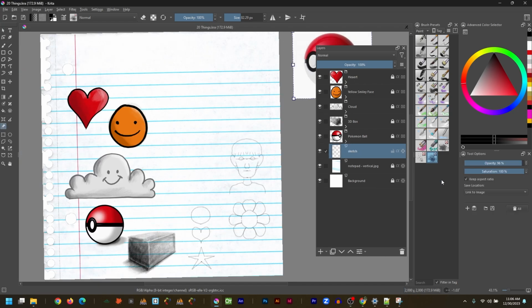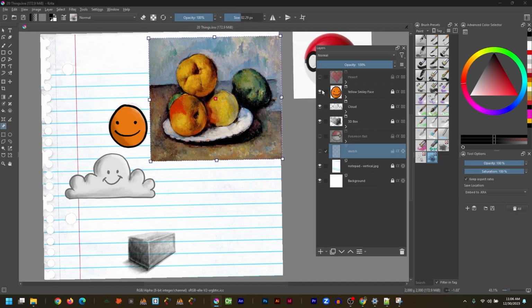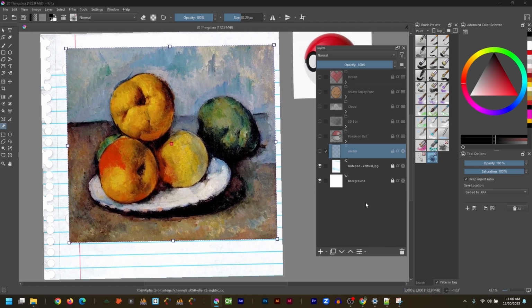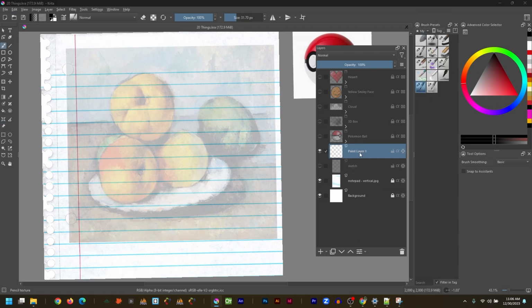For my final project this week, or my final drawing, I really wanted to see what I could do and what Krita is capable of. So I picked a painting by Cezanne to sort of do a study after. So I'm going to bring it into Krita as a reference image that's linked. That way it's not stored in the file, but when I submit my assignment, I'm going to have to remember to submit this image as well.